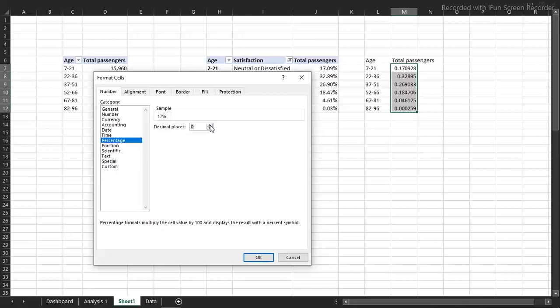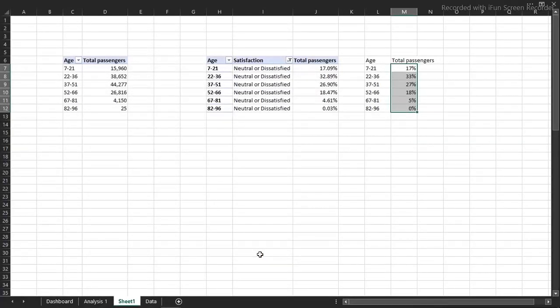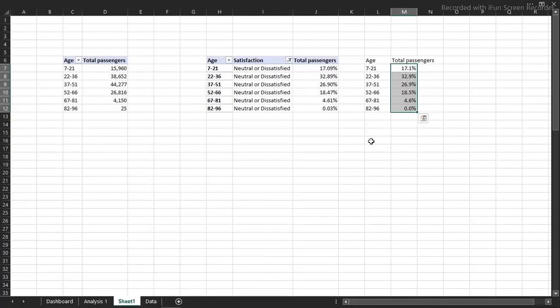If I want to use 1 decimal point or whatever it is, I'm just going to go on with 0, and this is what it is. But I'm not too satisfied with this. I just want to go back again, and I'm going to use 1 decimal point, right? So this is what it is. So now we have this.